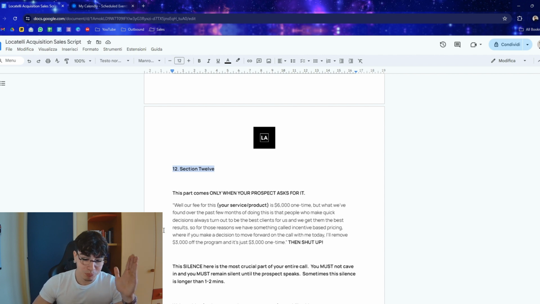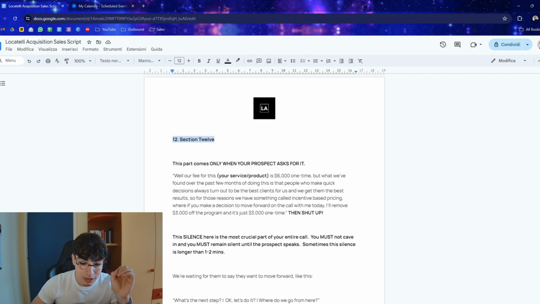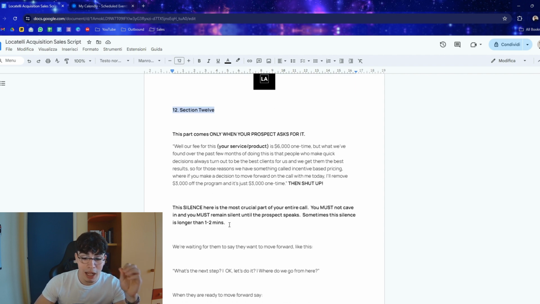Okay, so if what you're offering costs probably like 5 grand, but you want to tell them that your fee is 10 grand, but if they want to make a decision to move forward on the call right now, it's going to be 5 grand. Okay, and you remove half of the price. Okay, like you see how you do this, pretty simple. But once you actually finish stating this, you want to shut up. Okay, just shut the hell up, because this silence here is the most crucial part of your entire call. You must not cave in, and you must remain silent until the prospect speaks.